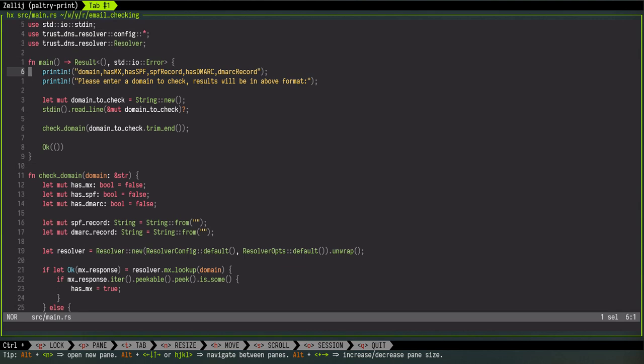In the main method, the first thing we are printing is the format that we'll be expecting for the output. And if you see in the main method, we are returning a result, a standard IO error. The only reason was just to keep things simple. If I go to line number 10, we are reading the line and I'm using the shorthand question mark method to unwrap the value. And if there is an error, it will just throw that error back to the UI.